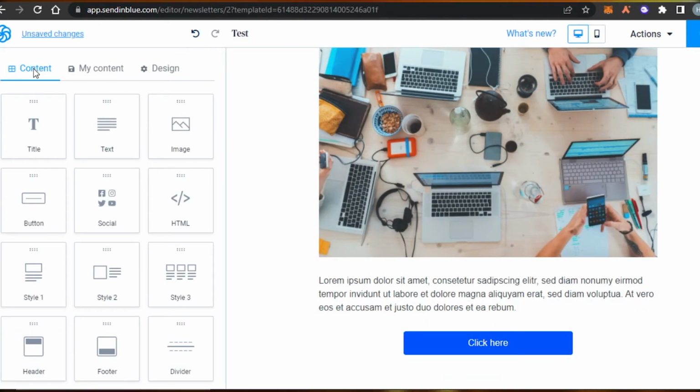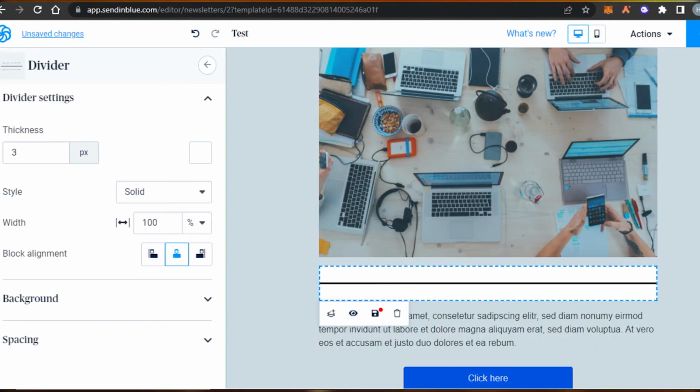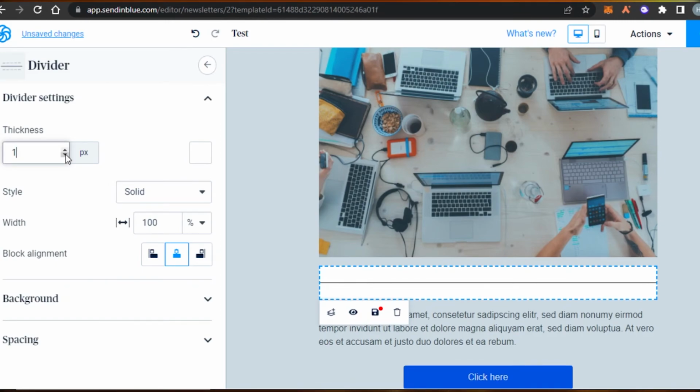After that, we can simply go to contents again. And I can add a few dividers as well. So it will actually divide my sections. That's actually going to be better. But the style is very solid. So I just want it to be maybe dashed. Okay, solid looked good. And after that, we can go with the thickness. Okay, thickness is too much. So I'm going to make the thickness 1. There you go. Now it looks better.